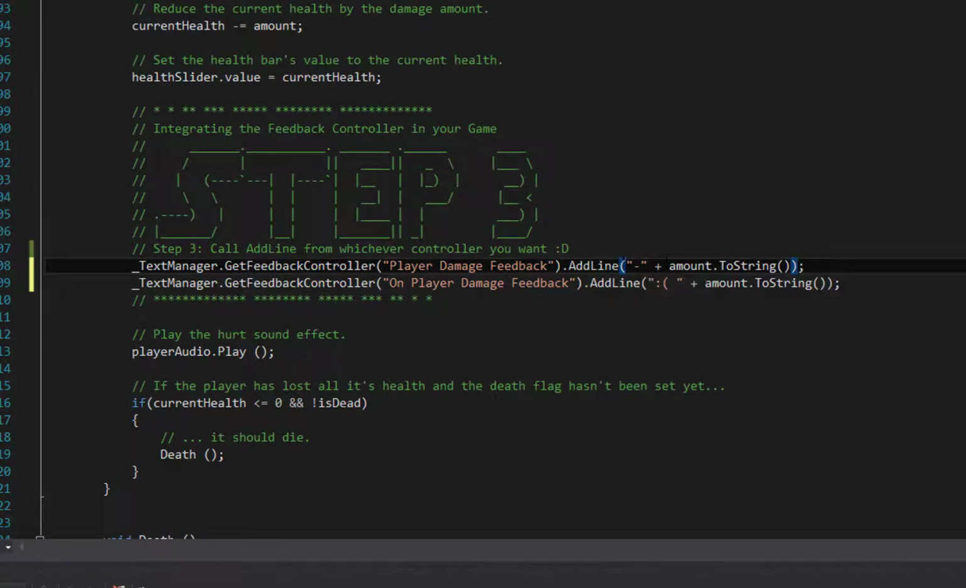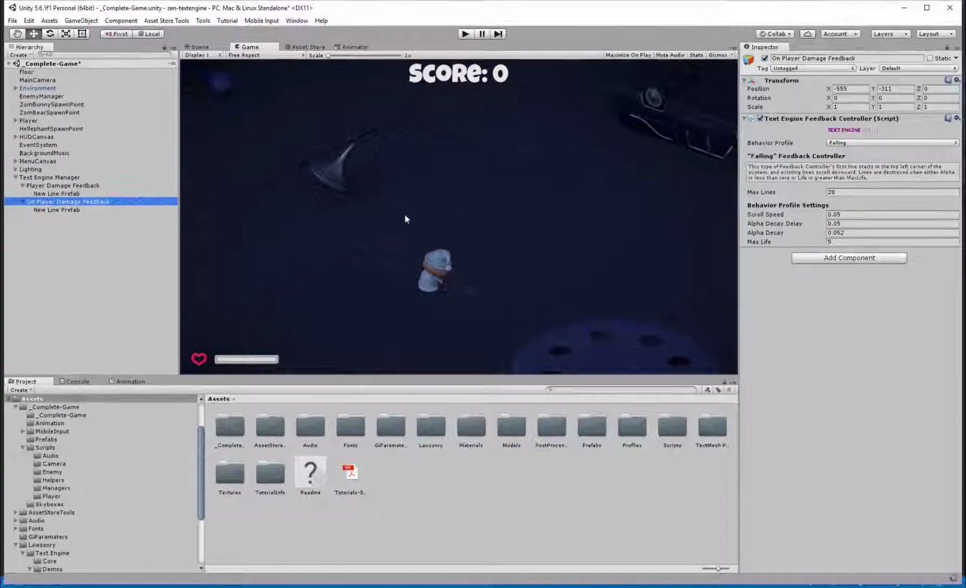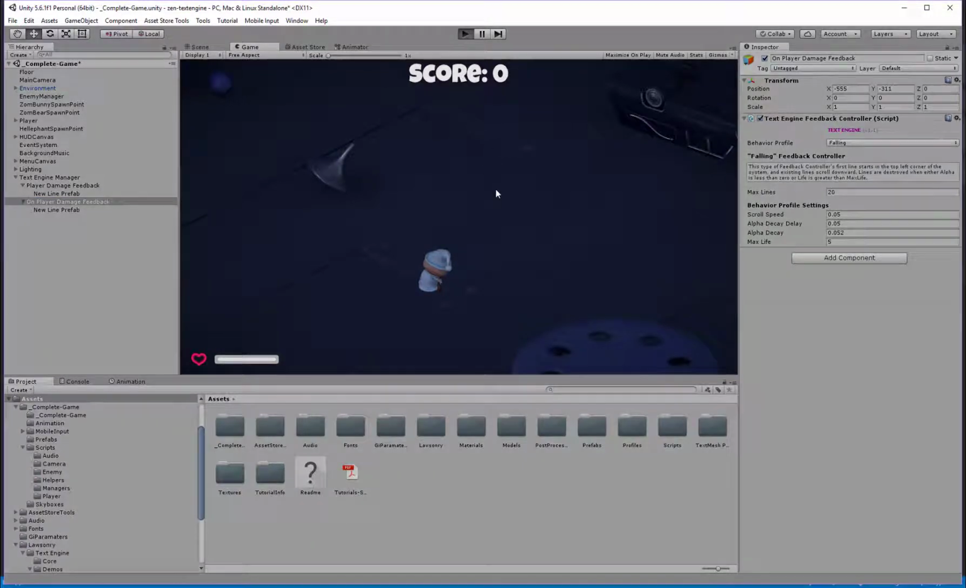So whereas we see the little red heart having the -10, -15 when I get hit, this one is just going to be a sad face and then the number. Or it could just be a sad face. Let's do that. That'll be fun. It'll just be a sad face when we get hit. So anytime the player gets hit, we'll see the sad face appear about the middle of the screen, falling down, and then we'll see the first feedback controller right here.